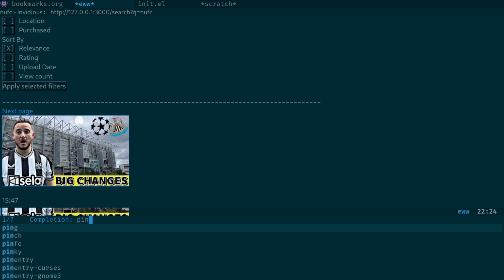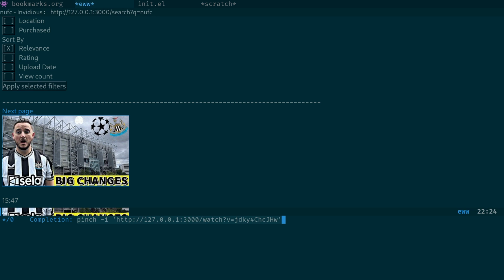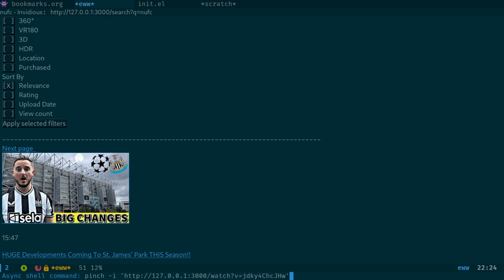The command that I'm going to run is pinch, like that. And I have to give it the -I option, single quotes, Control Y, close single quote. Okay, press return. And what's going to happen is we're going to get a pop-up in a second.